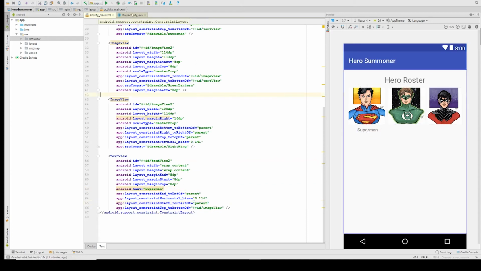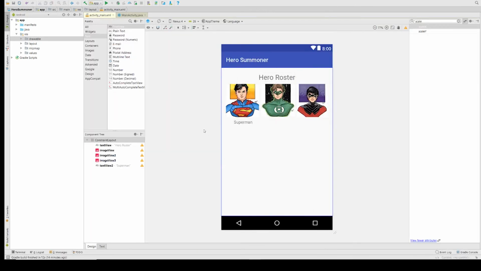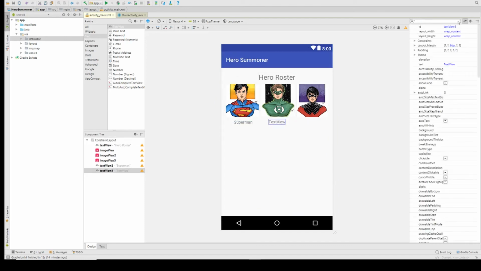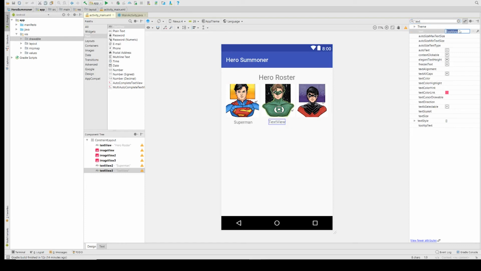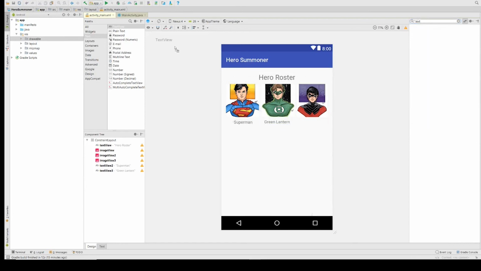For the rest of the two heroes, we're going to use essentially the same method. We select the text view widget, drop it in, and align its vertical constraint to the bottom of the Green Lantern image. In this case, let's edit the text in the design panel. Rename the text view to Green Lantern. And very quickly, let's do the same thing for Nightwing.